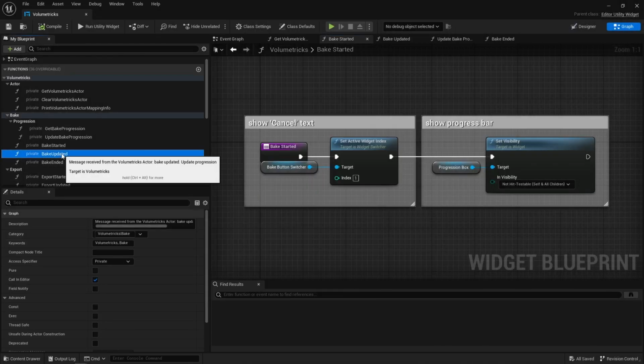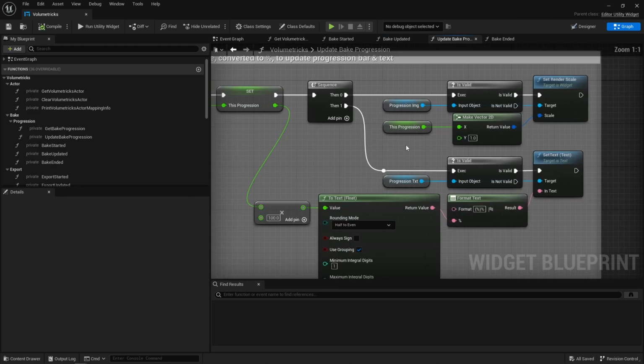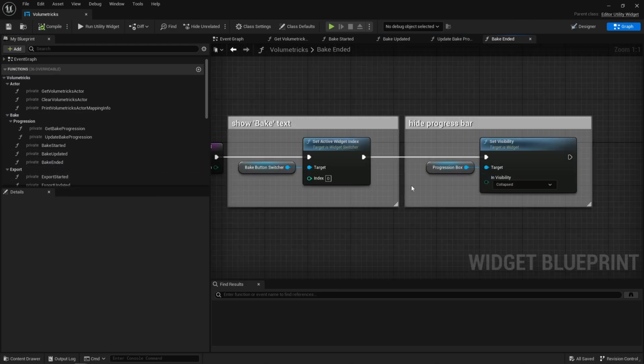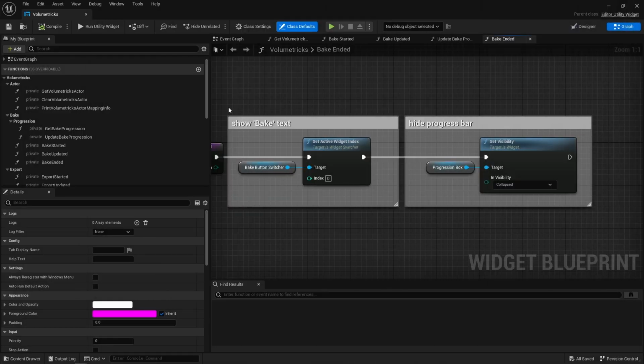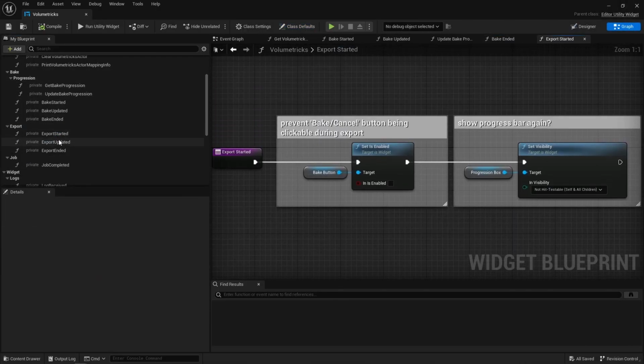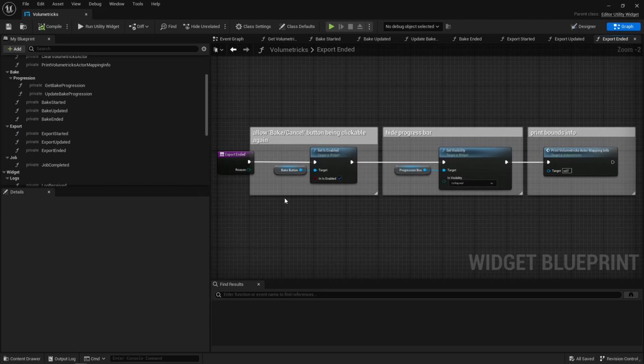On bake progression, I just update the progress bar size and text. And on bake ended, I merely hide the progress bar and make that button show this bake text again. Nothing fancy, to be honest. Same for export started and ended, it's really just cosmetic and making sure buttons show the correct text or are not clickable depending on what's going on during the entire bake process.